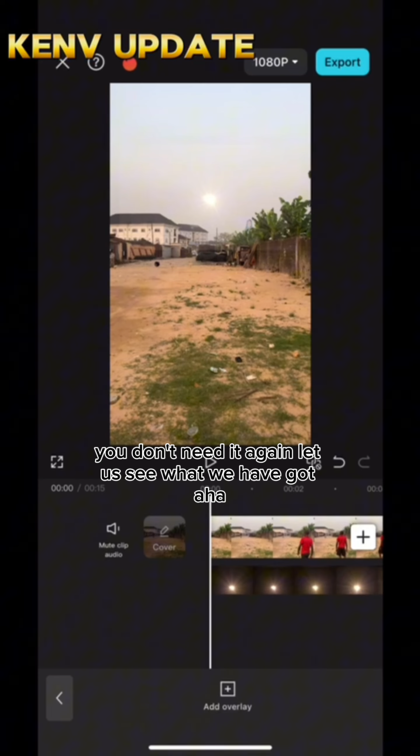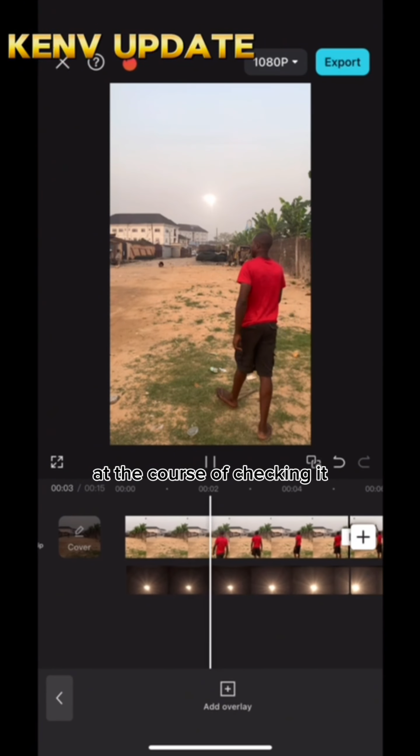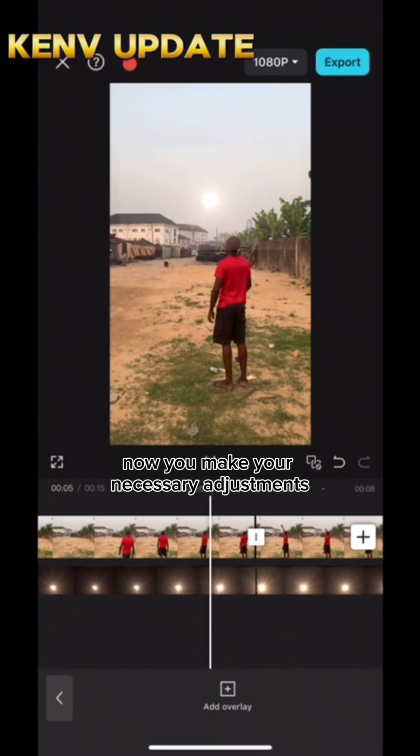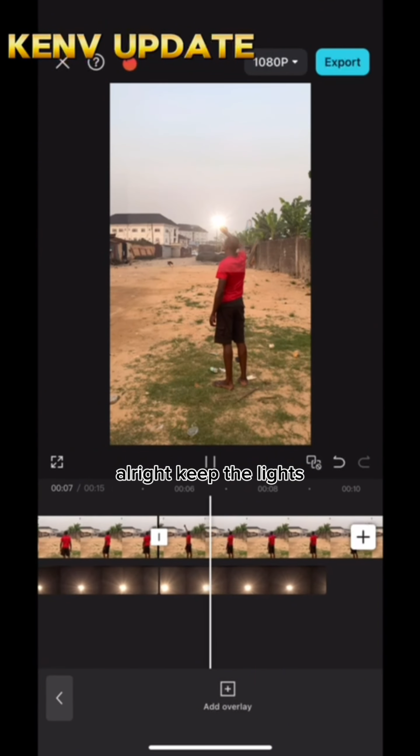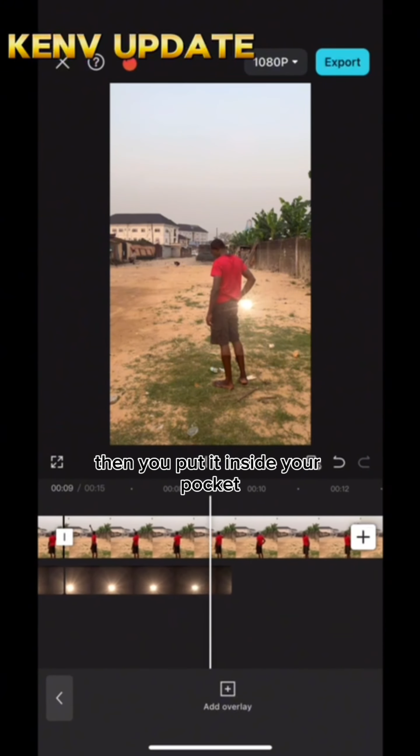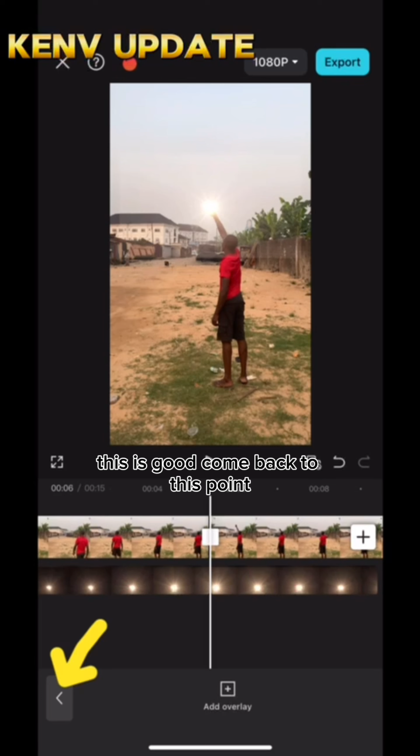Let us see what we have got. After checking it now, you make your necessary adjustments, alright? You pick the light, then you put it inside your pocket. This is good. Come back to this point now.